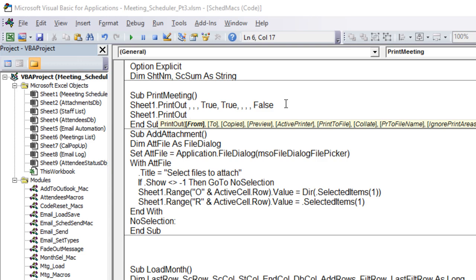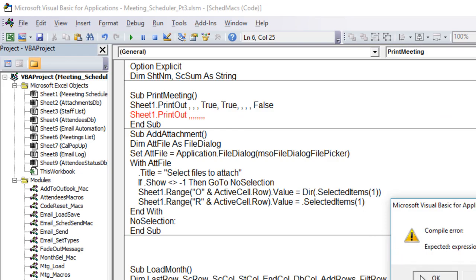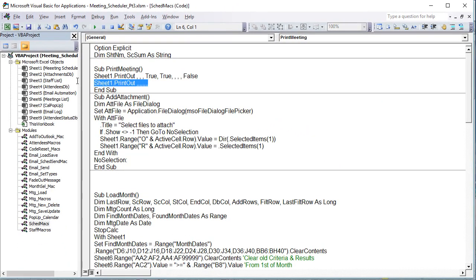So if you want to ignore it, you just click comma, comma, 2. We don't want copies. You could do 2 copies or 1 copy. Preview, in my case I've done true because I want you to see it, but you might want to put false. The active printer, which will default to the default printer, print to file, in which you could save it, collate, print to file name, and ignore print areas. And false, you could do false. So those are all the options in PrintOut you have, and you can mark those true or false as you see fit. But we're set up with that.